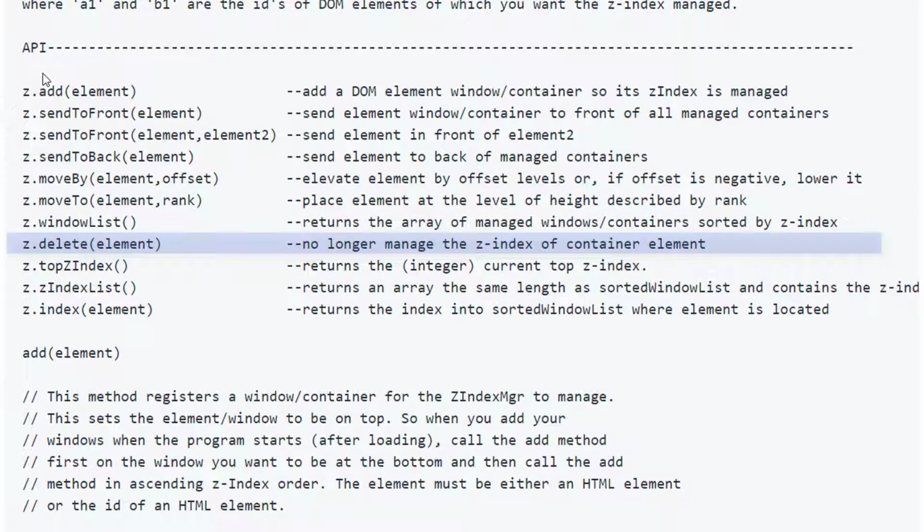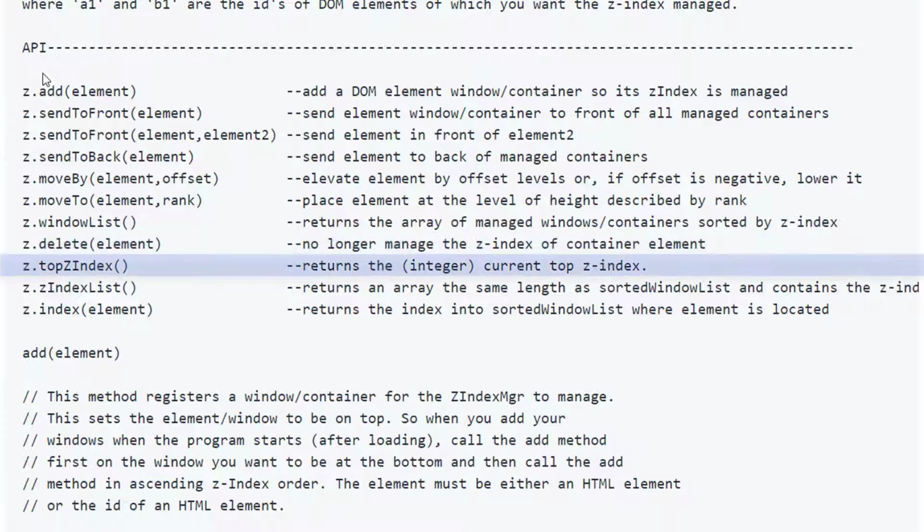This lets you, it doesn't delete the element from the DOM, but it deletes the element from the list of elements that are managed by this instance of ZIndexMgr. Top ZIndex returns the current top ZIndex value. The ZIndex values that ZIndexMgr sets are very high, but that really shouldn't concern you. I mean, if you are manipulating the ZIndex values yourself, then you're not using ZIndexMgr correctly. The ZIndex values are supposed to be managed by the ZIndexMgr.